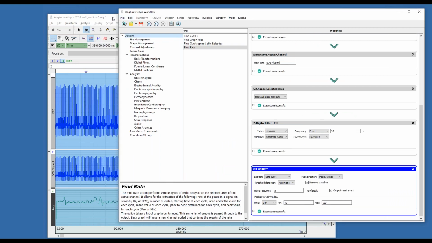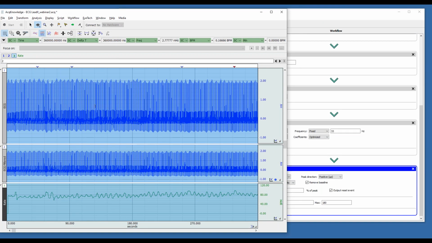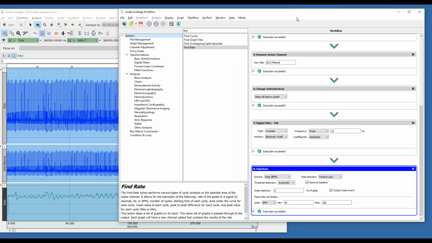I move this over. Unfortunately, I've got two monitors and it keeps opening up on the other monitor. But anyway, you can see now that we've added the rate calculation down below. So now at this point, if that's all I wanted to do, I can just save this. Anytime anyone needs to perform this task, all they have to do is run this particular workflow.